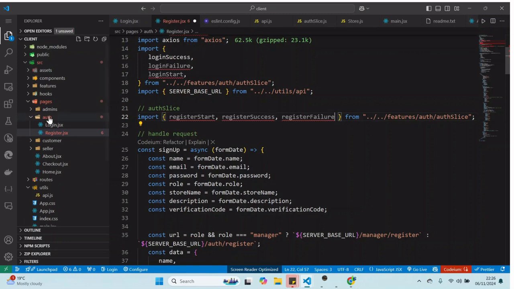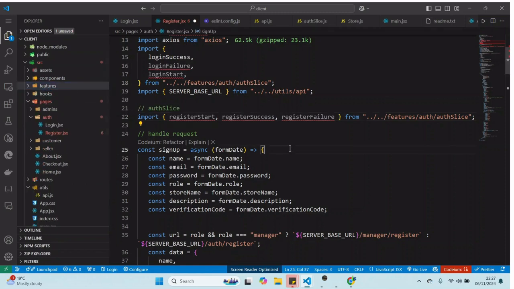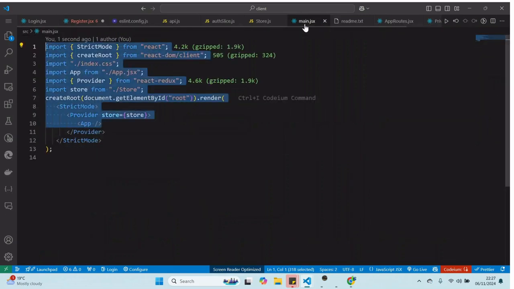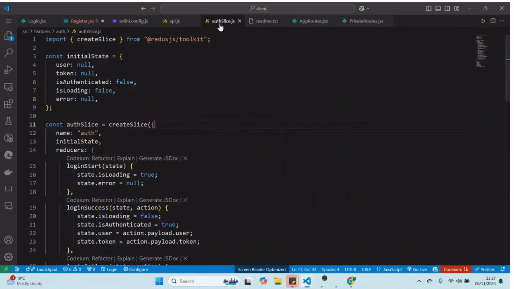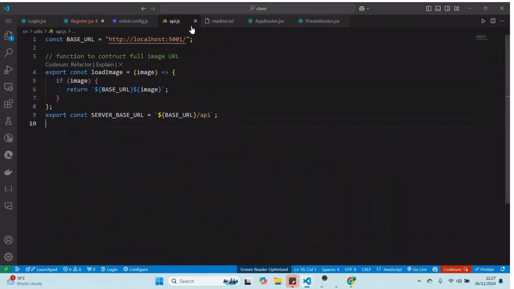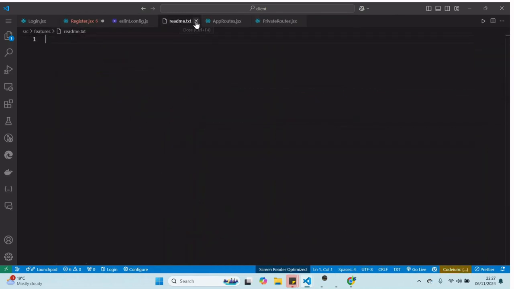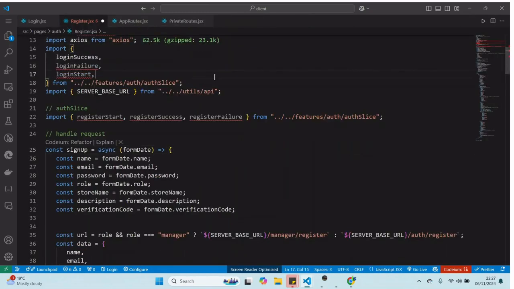From our feature, this is the feature, and then this is the auth, and here this is our slice we are using, which was already registered from the store, and we are using it on the main JS. So this is main JS, and then here is our store. So close this one. We don't need all of this for now. And then API.js, can also close this one and the readme. We will add the readme later. Can also close this one. All right.